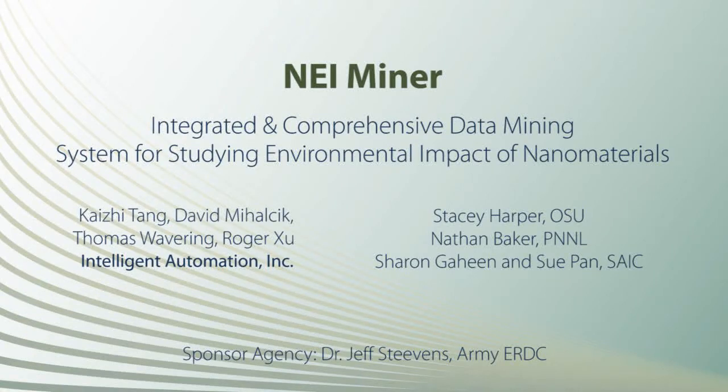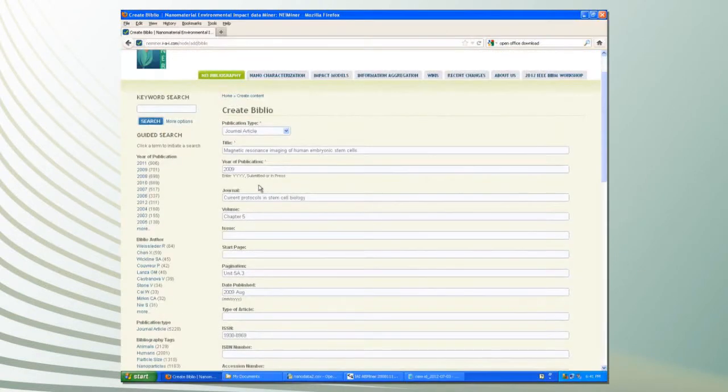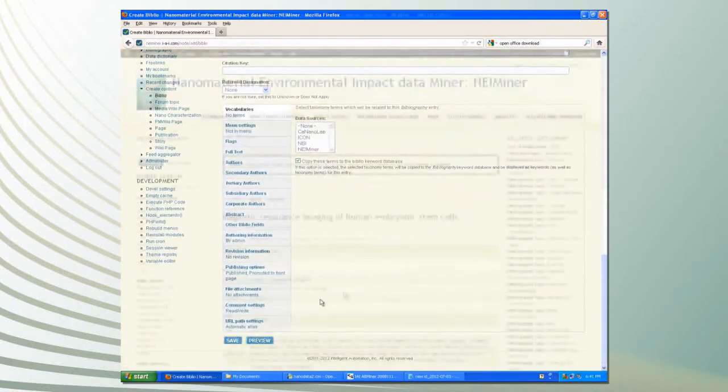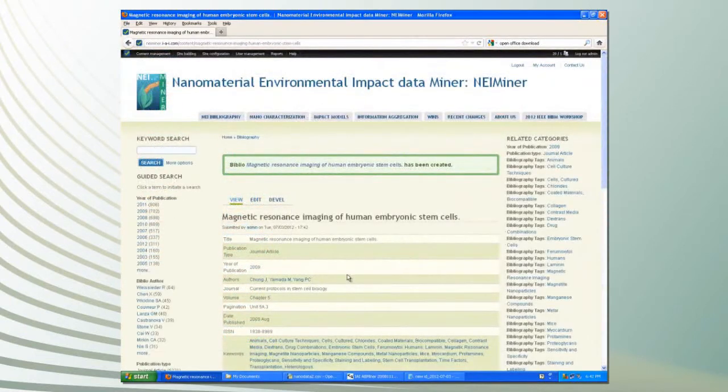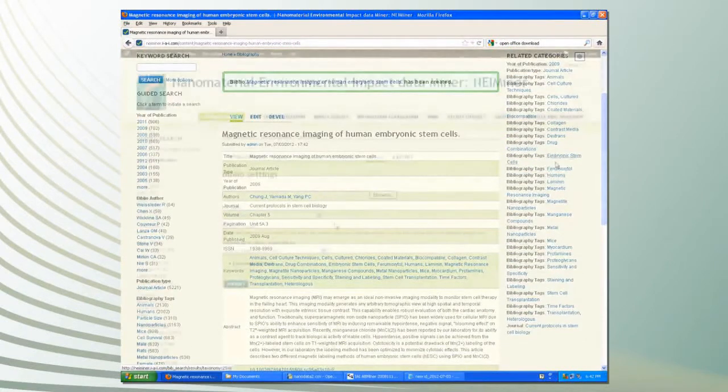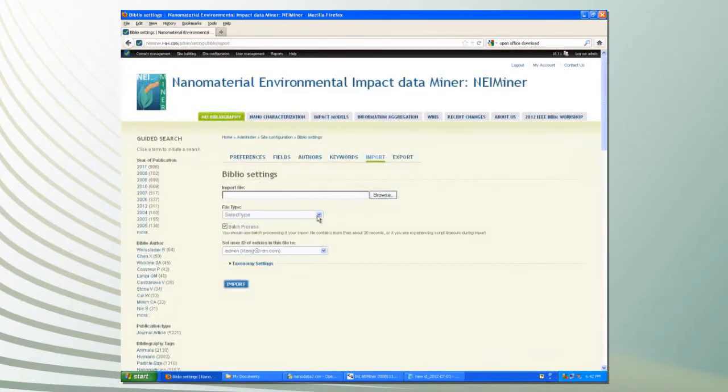NEIMiner is an integrated and comprehensive data mining system for studying environmental impact of nanomaterials. NEIMiner is a collaboration effort led by Intelligent Automation Inc., supported by Oregon State University, Pacific Northwest National Laboratory, and SAIC, and sponsored by Army ERDC.